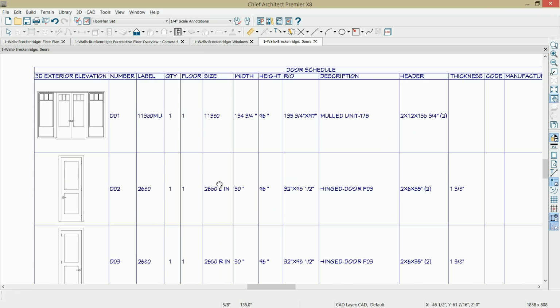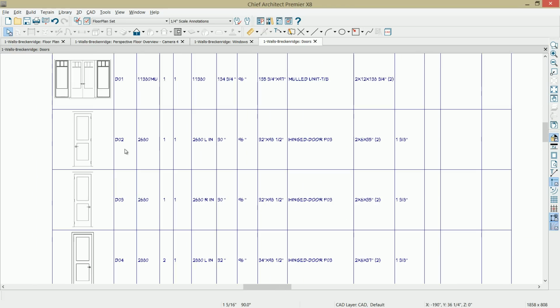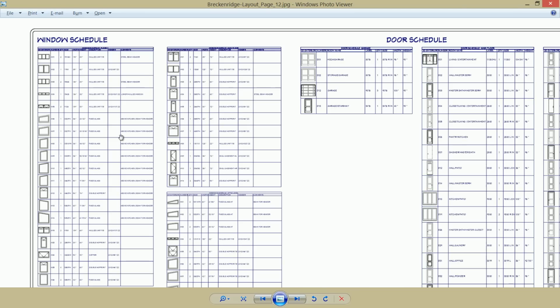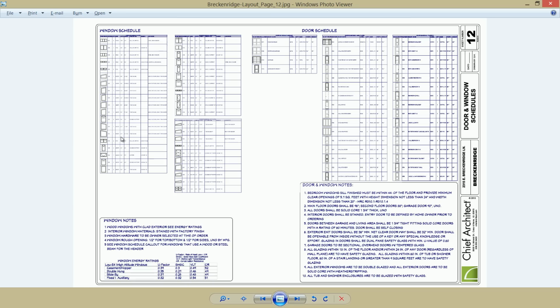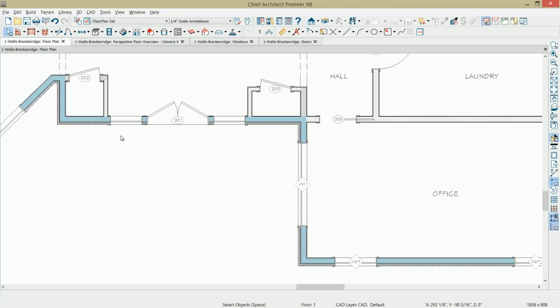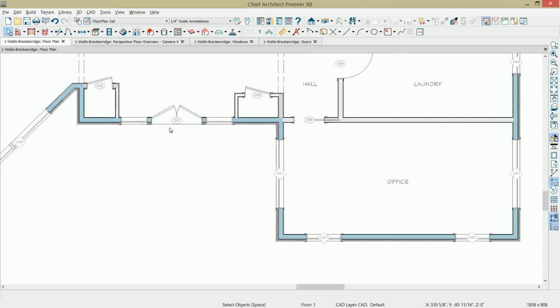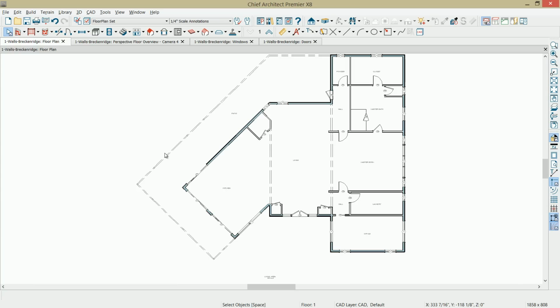Select OK. And you'll see here's my mold unit. So that mold unit actually brought in the exterior side light windows in there. And then you can use this and send it out to your layout sheet, similar to what I've done here, and put that on there to create your door and window schedule. And then back in the floor plan view, you'll see my label update for the doors. And we zoom back out, you can see it for the entire plan.